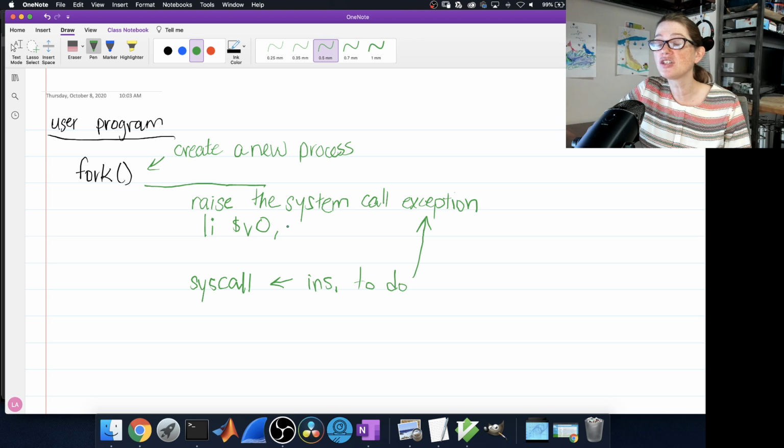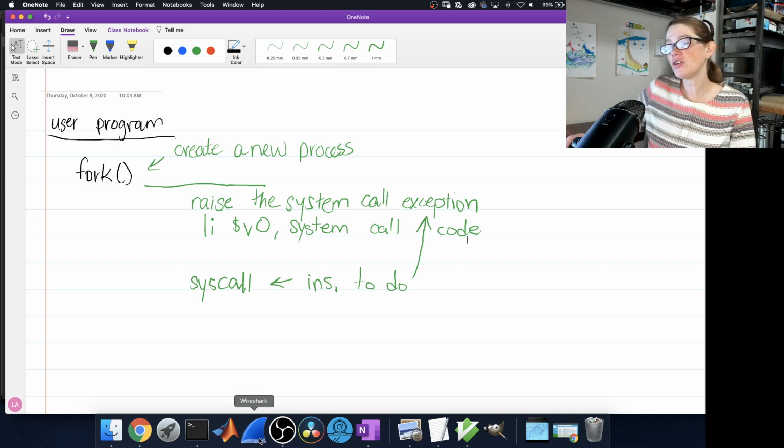OneNote. Into register v0, I'm going to store what's known as the system call code. Now, the system call code is a unique identifying integer that's going to be decided upon by the kernel and shared with the user program to indicate if you use code 0, that means fork. Let me show you what I mean.